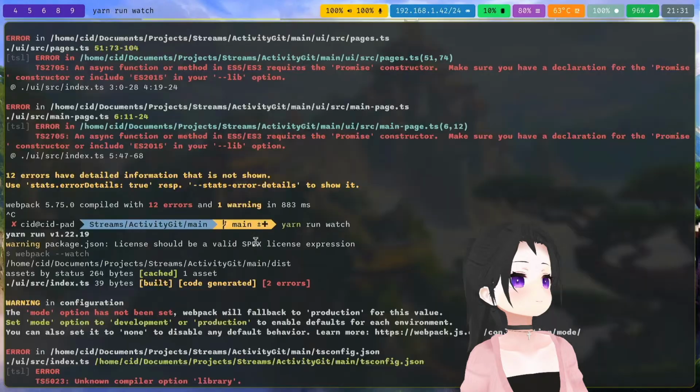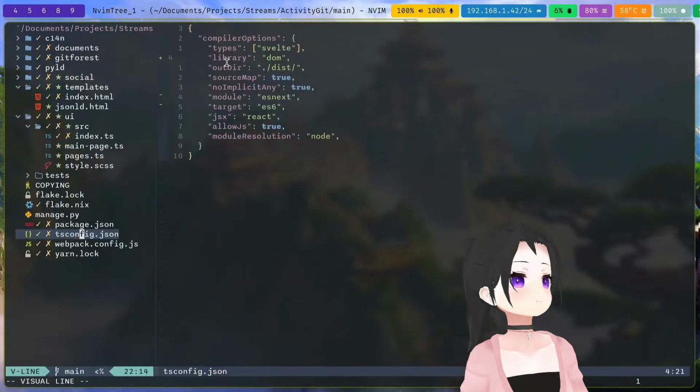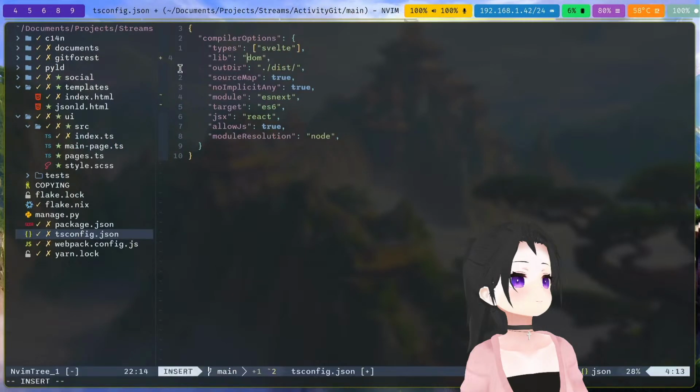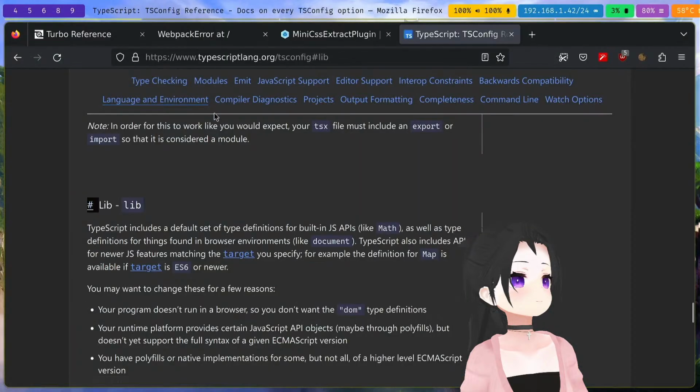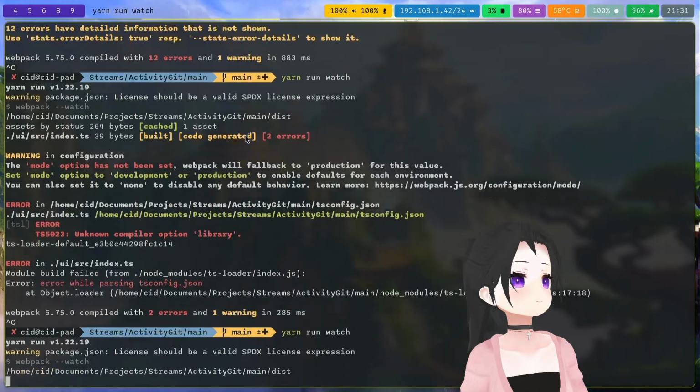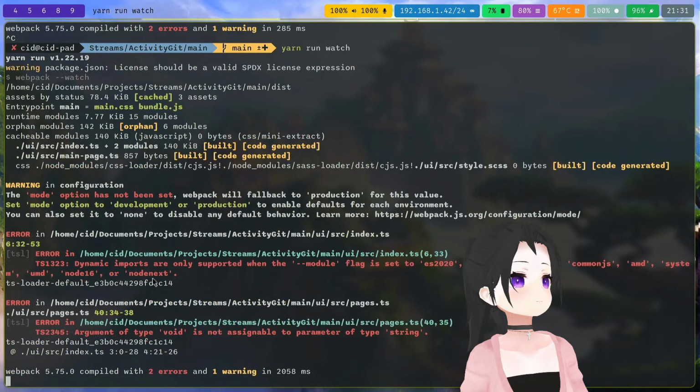How is it called? It's called lib. Okay. Lib DOM. Yes, next. Yes, 6. Yes, 6. Let's see if this worked. Yes, next.